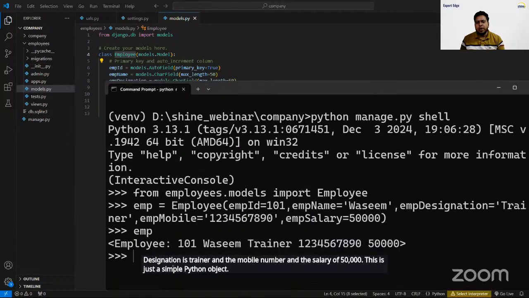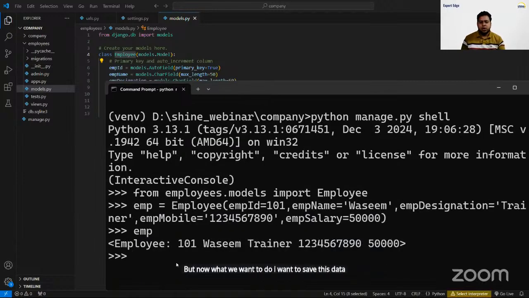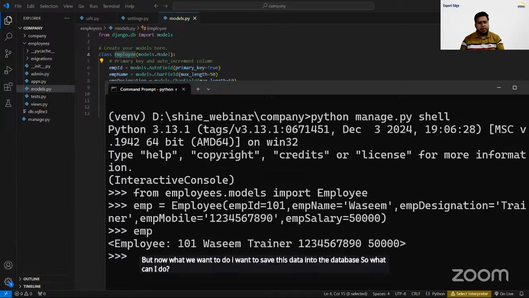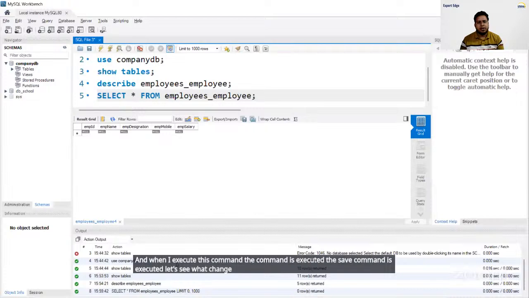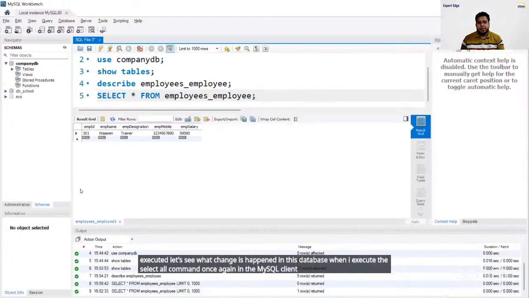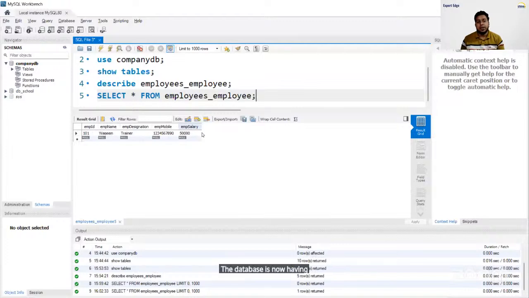But now what we want to do, I want to save this data into the database. So what can I do? This is a very important command. I will just write emp.save(), open and close brackets. And when I execute this command, the save command is executed. Let's see what change has happened in this database. When I execute the select all command once again in the MySQL client, you can see the magic. The database now has one row inserted into the database table.